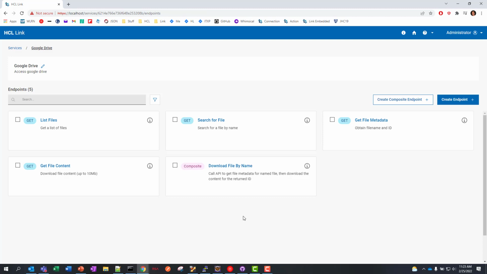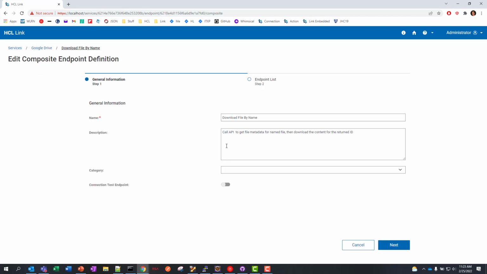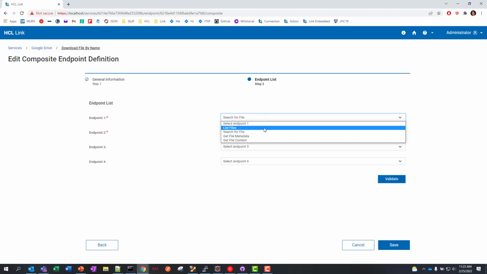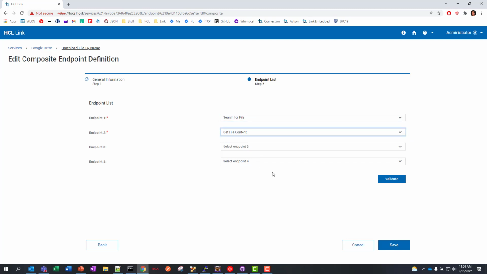Now what I want to do is combine these two calls. I want to be able to provide a file name, get the ID of that file name, and then get the content for that file by ID. So that's where a composite endpoint comes in. I've given a description to say what this API does, and all I need to do is select the 2 APIs that I want to call. So first of all, I want to call search for file, and then I want to call get file content. I can click validate. It says successful.